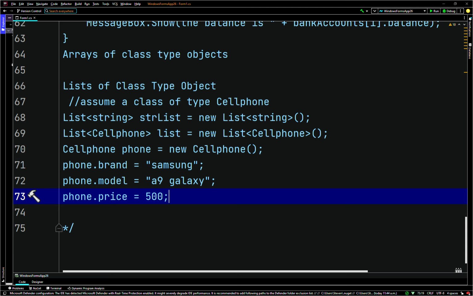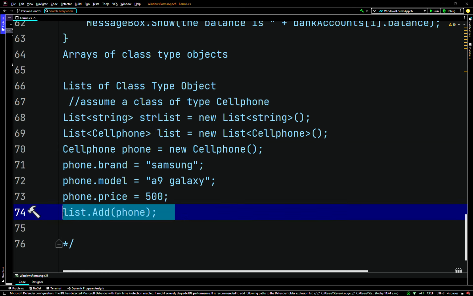Okay, so then after that we can just reference our list here. So we can say, okay, we want to call our list, and then call the add method, and what do we want to add? We want to add the phone, like that. That's it. And it's going to add the phone to the list in its first index, because it's the same type, so it's able to add, because phone is of type cell phone and the list is of type cell phone as well.